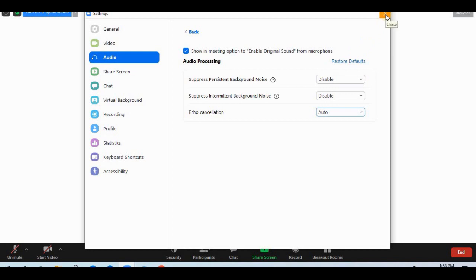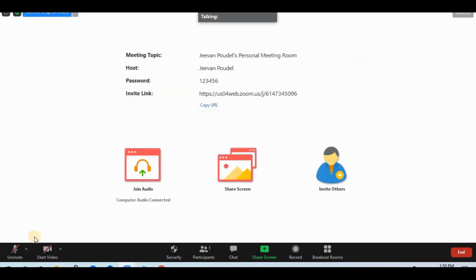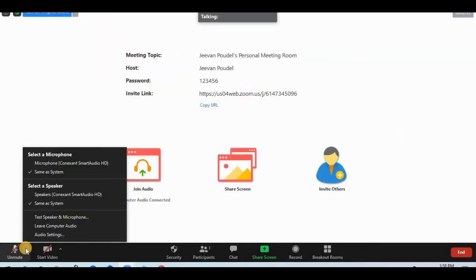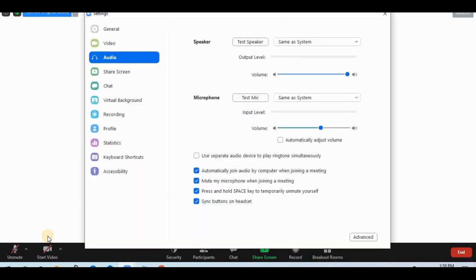Let's see, our setting is already saved. Okay, let's go for the quick review. In the audio there is an arrow. Let's go to the audio settings. In audio settings, yes, uncheck the automatic adjust volume and adjust somewhere in the middle over there.